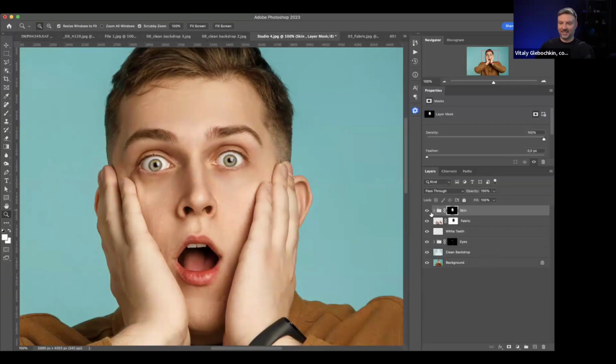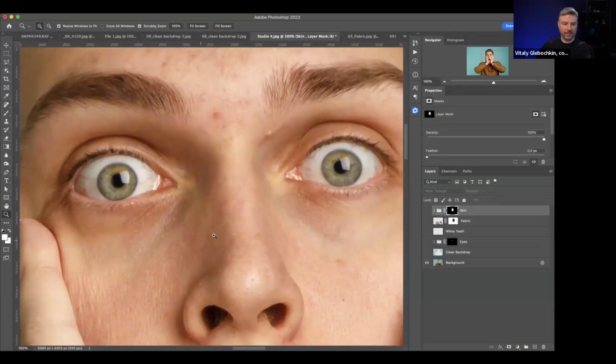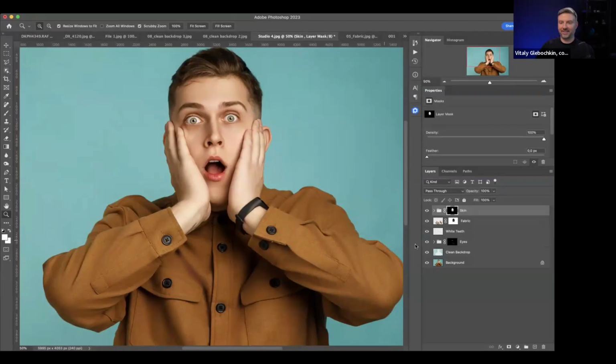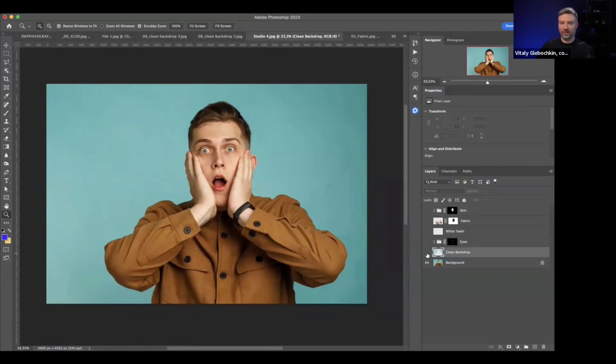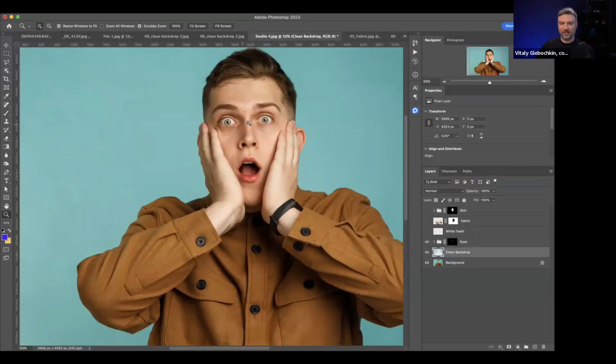All right, so look at this image, this before and after. Once again, just let me zoom in because it's really detailed picture and after, before, after. And let's move on to the layers. So I will show you. So here is the clean backdrop layer, before and after. So the background is clean. Next one goes eyes.